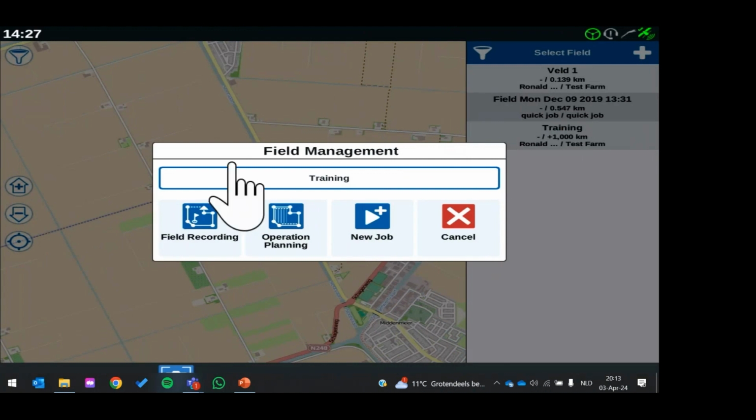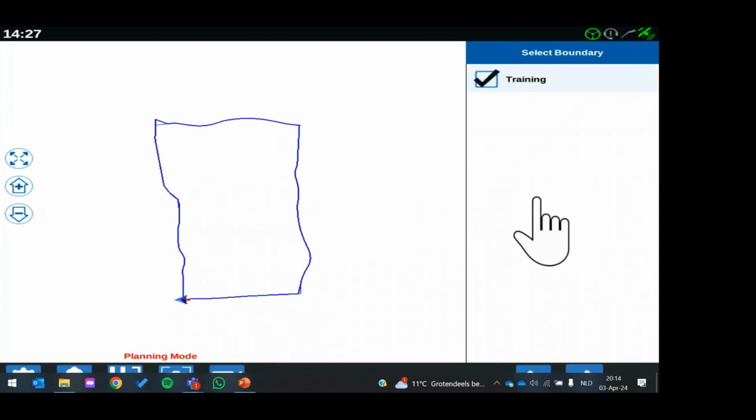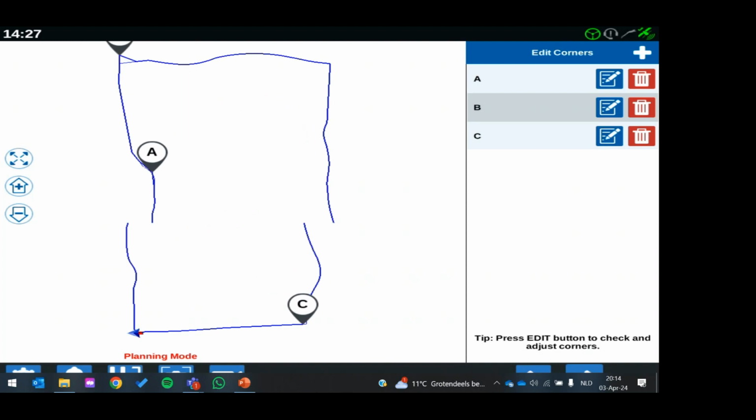All right. And then, so now I've created my field boundary. So then I go to operations planning again, because we have to go to the pre-planning again. So now I push pre-planning. And as you can see, the system has some more difficulties in detecting my nicely created corner points.